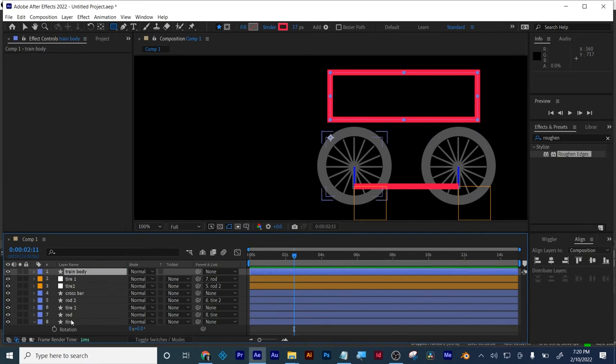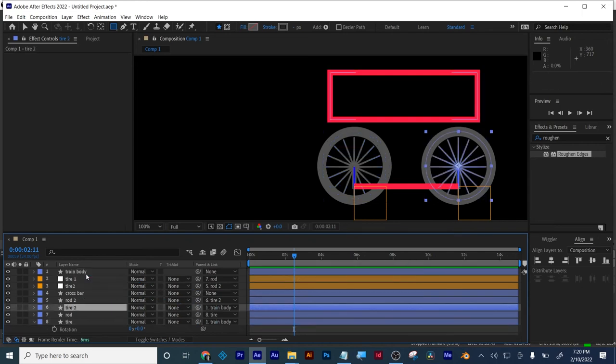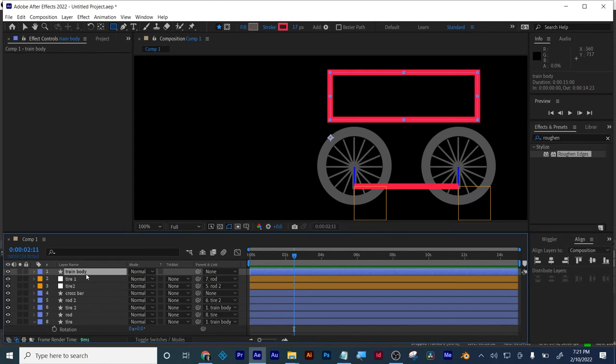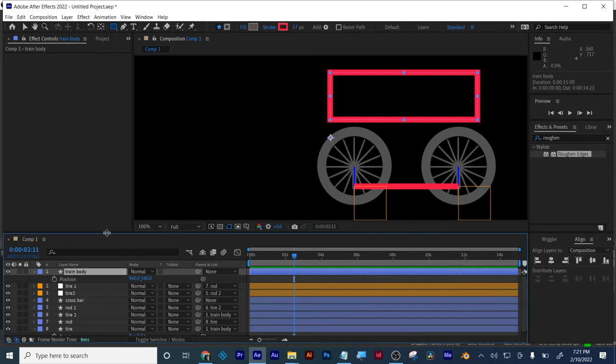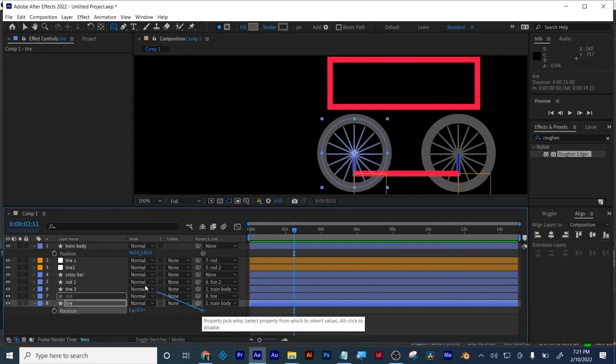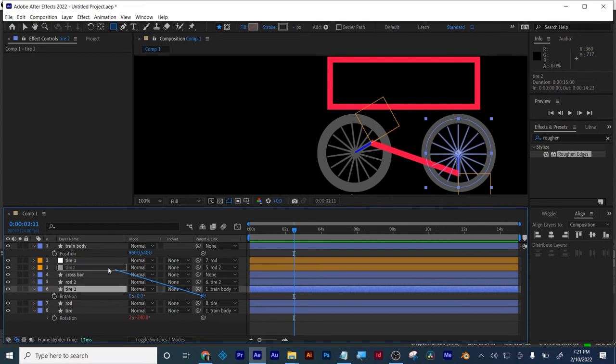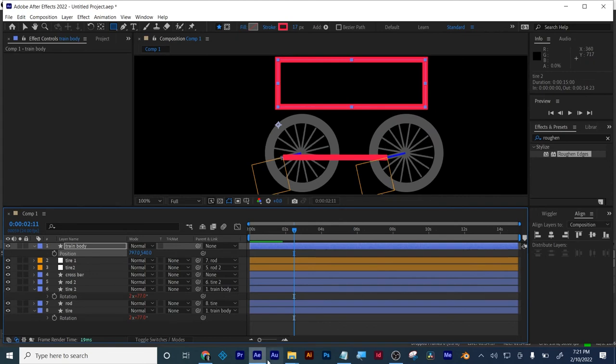Okay, perfect. I'm going to parent the tires to the train, so as the train moves, the tires move. Now I'm going to parent the rotation. Remember, here's the pick whip for the rotation. There's the pick whip for the layer. The pick whip of the rotation to the train. Same thing here. So what should work is as this moves, yep, now it's all coming together.